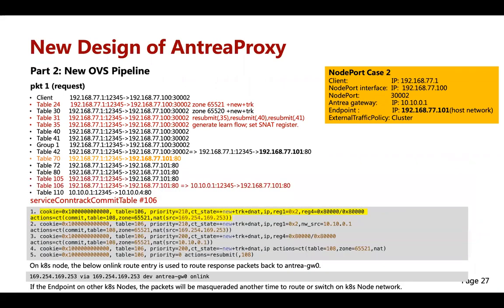Okay, the next: for hairpin traffic, the IP address of SNAT can't be the entry gateway, because the entry gateway will drop the packet if its destination is the entry gateway. So its source address should be a different one. Here we use a service virtual IP address to do SNAT.